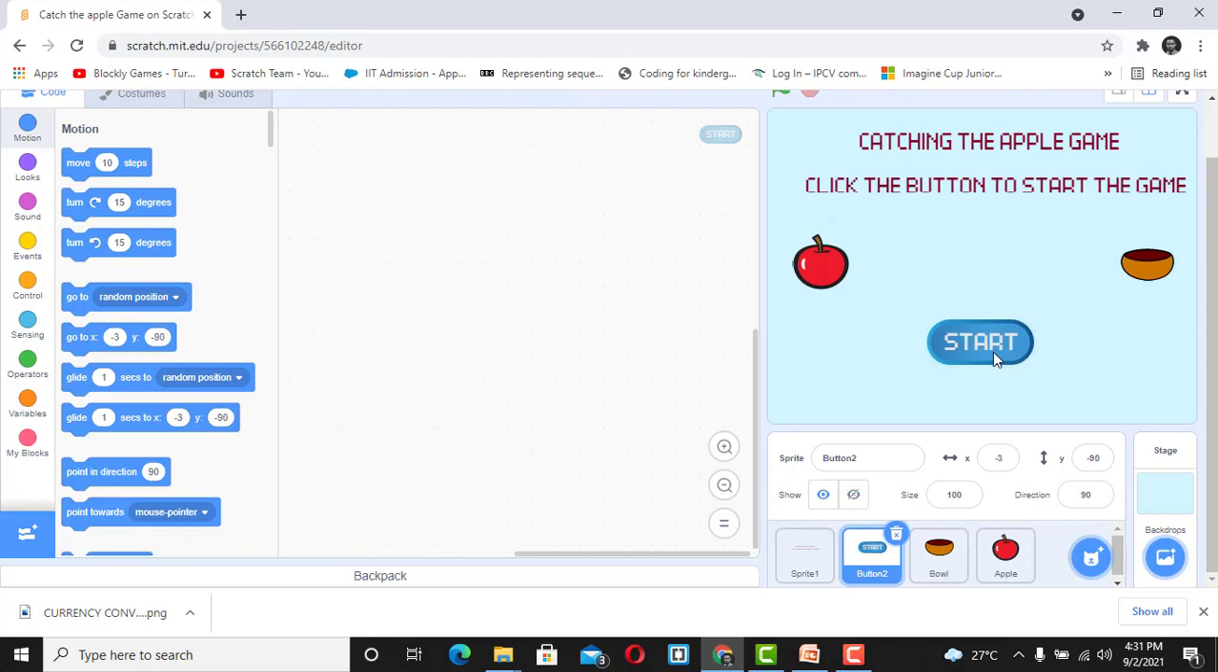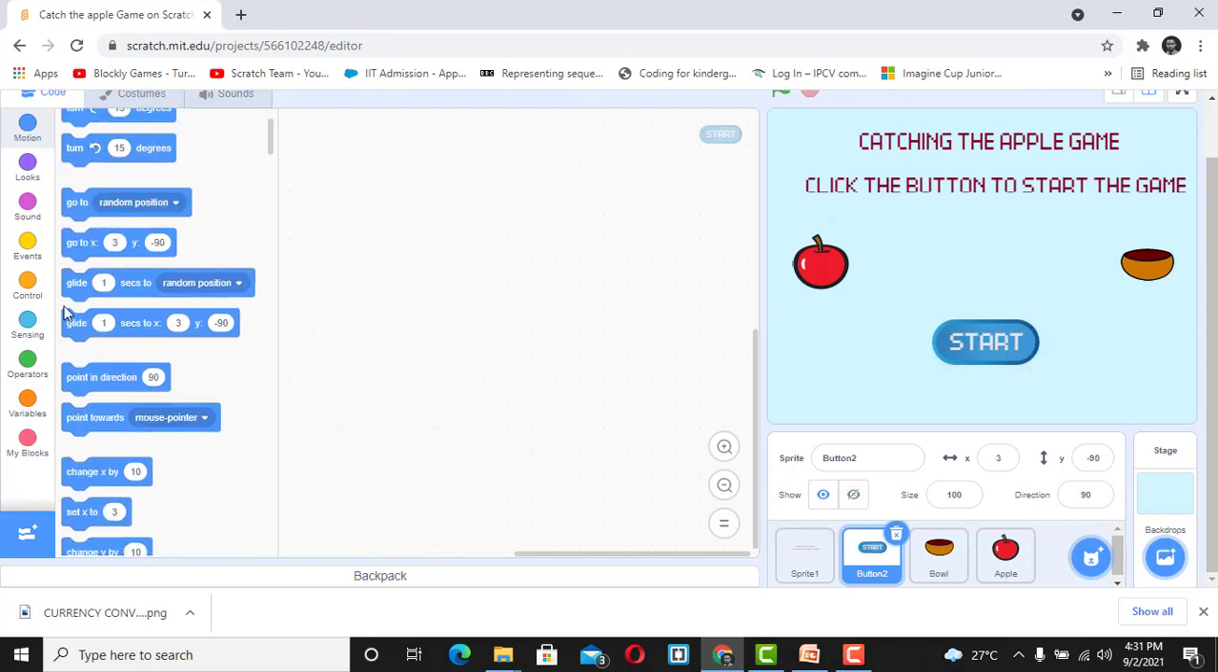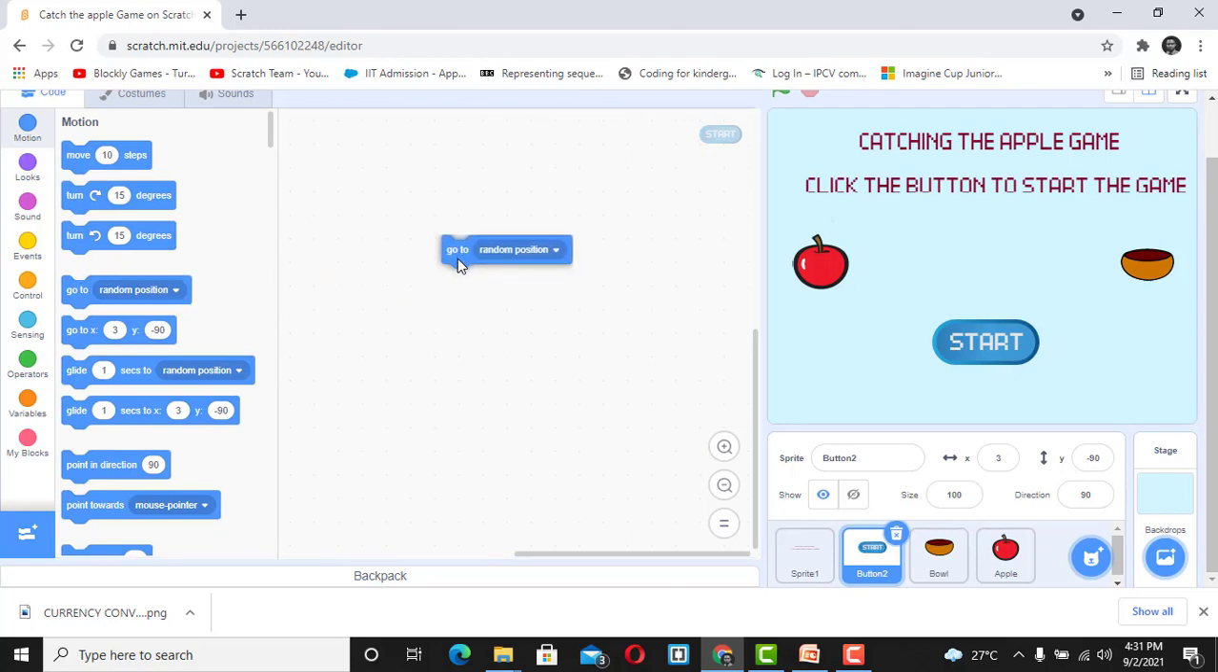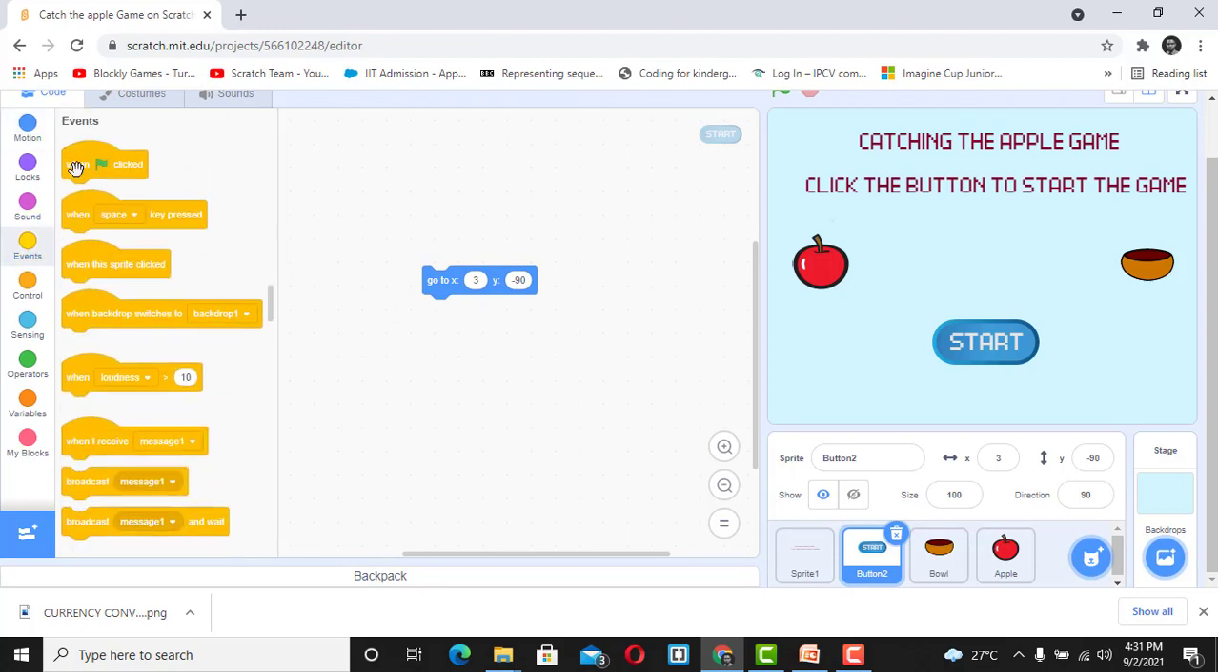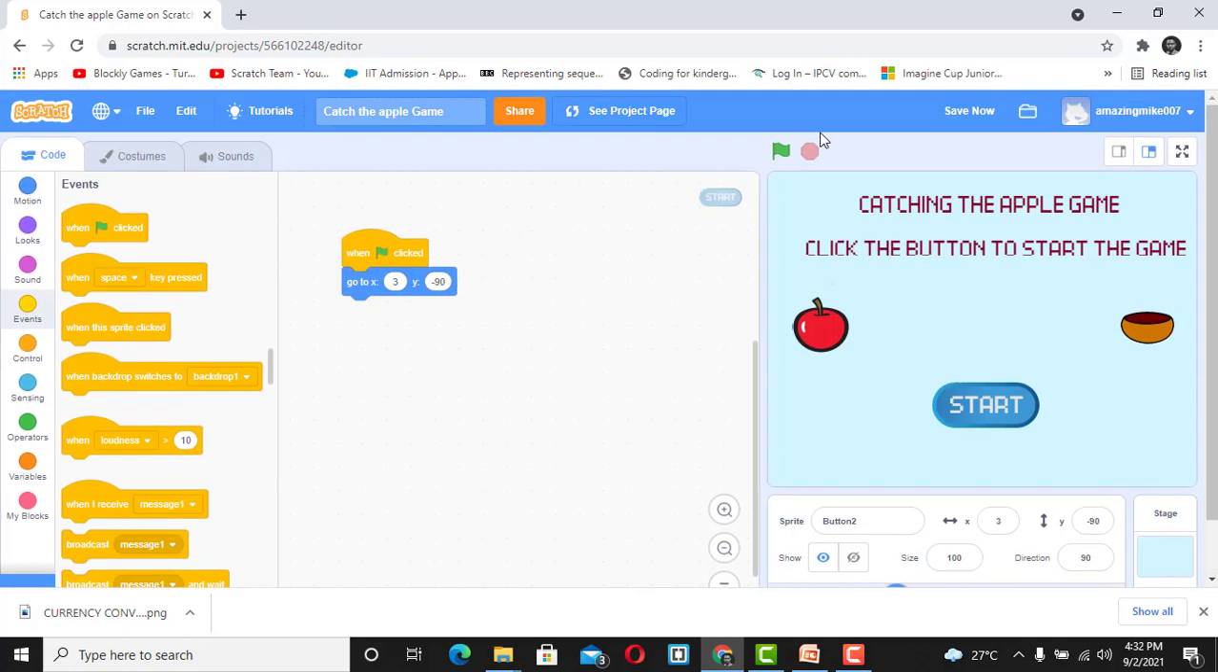the initial position. Now to know the initial position of any sprite, go to motion and then you scroll down to go to. This exactly is the initial position of the button. So you have to just click on when flag is clicked, and then you confirm that. Now watch this. If I decide to move this button right there and I click on flag, it comes back to that position. So that is the initial position.